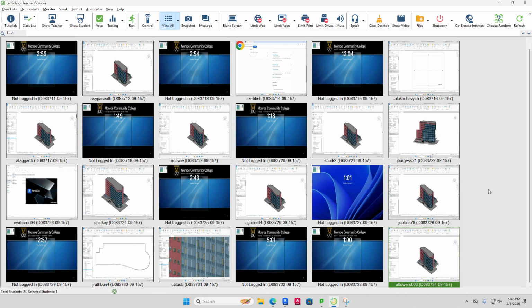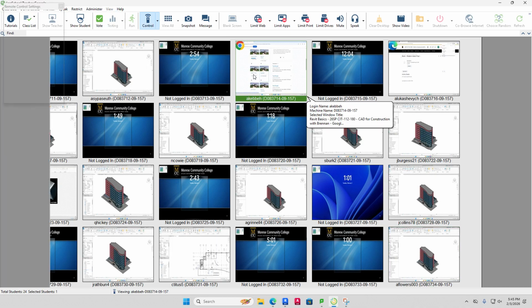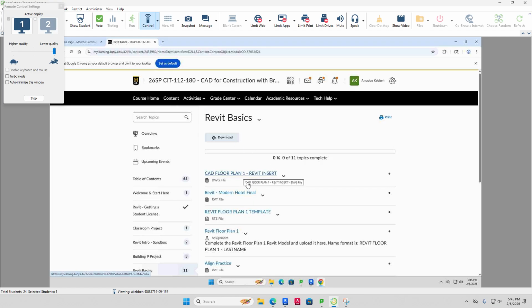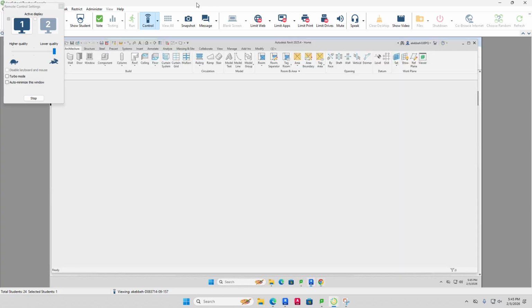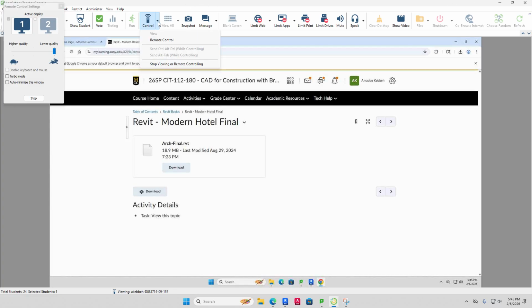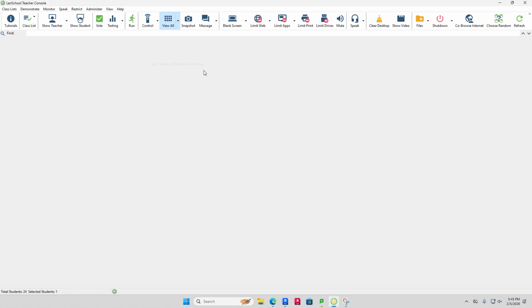Yeah, this is under Revit Basics, Amadou. So let me kind of get you there. What we're doing right now is you want to go to Revit Modern Hotel Final. Yep, and then you want to click the download button. And after that comes up, you'll be able to double click on it. Just go ahead and double click on it, and you should be in business. Okay.